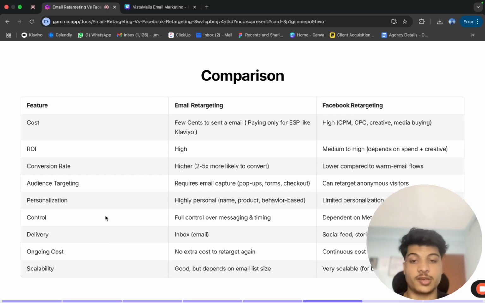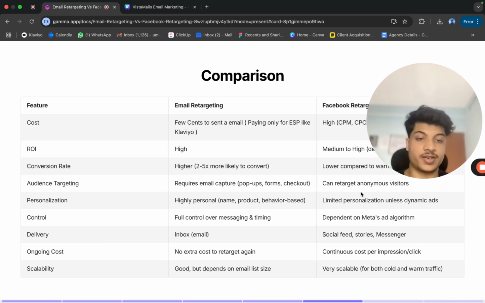And personalization in email is highly personalized. You can personalize based on name, product, behavior, what they have done on site. Facebook retargeting really offers limited personalization. Control: on email retargeting, you have full control over messaging and timing. On Facebook retargeting, it highly depends upon the Meta ad algorithm.